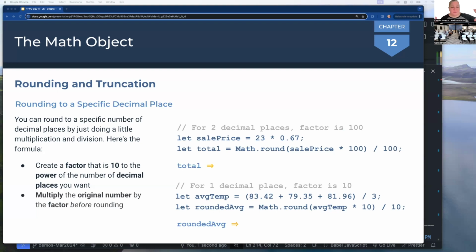And then you are going to multiply the original number by that factor before rounding. Then after it rounds it, you divide it back out. And then it'll give you exactly the number of decimal places that you want. So for 2 decimal places, that factor would be 100. So I would say, I've got some sort of sale price, 23 times 67%. So I need to round that to pennies, right?